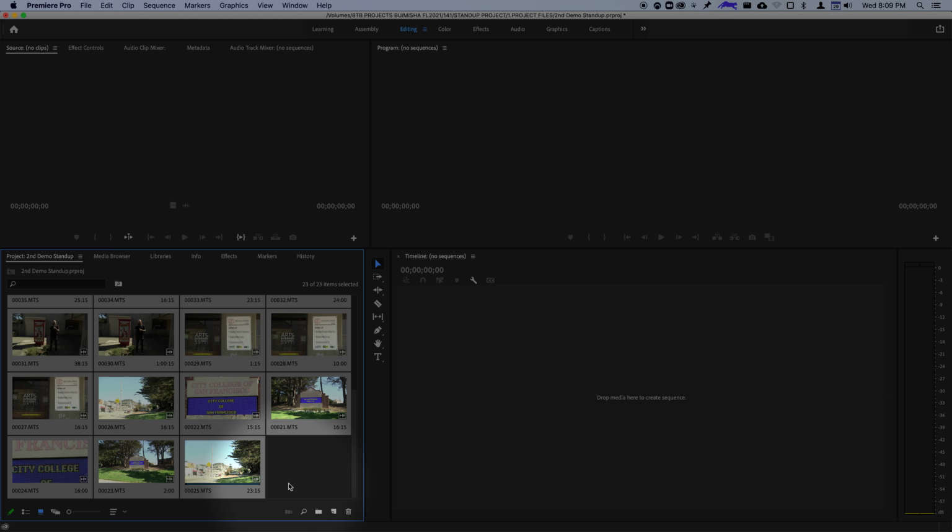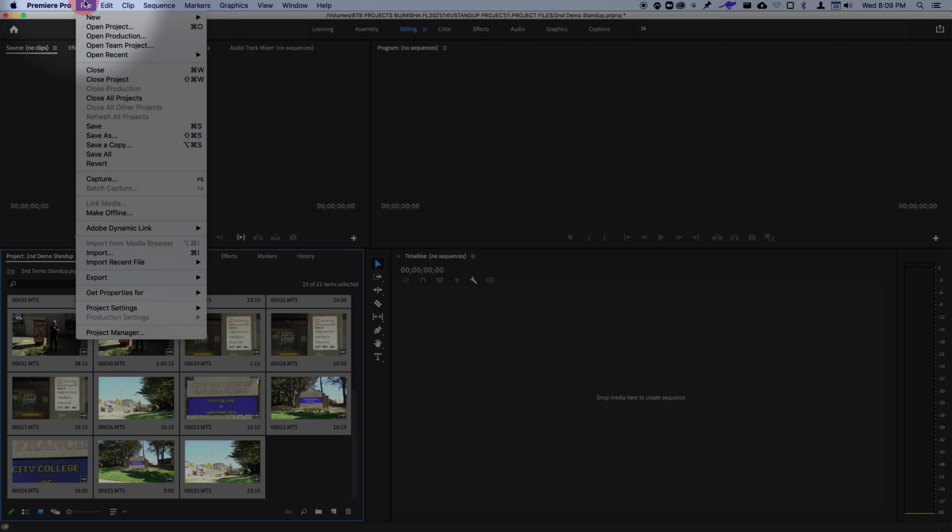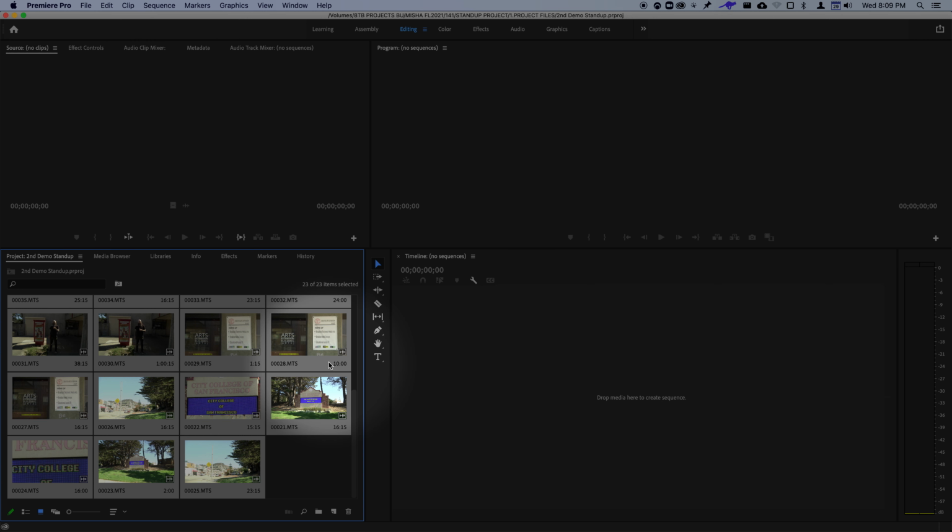This is a good time to do a save. File, save. Or Command S. That's the way better way to do it. All right, we're going to make a quick organization here.